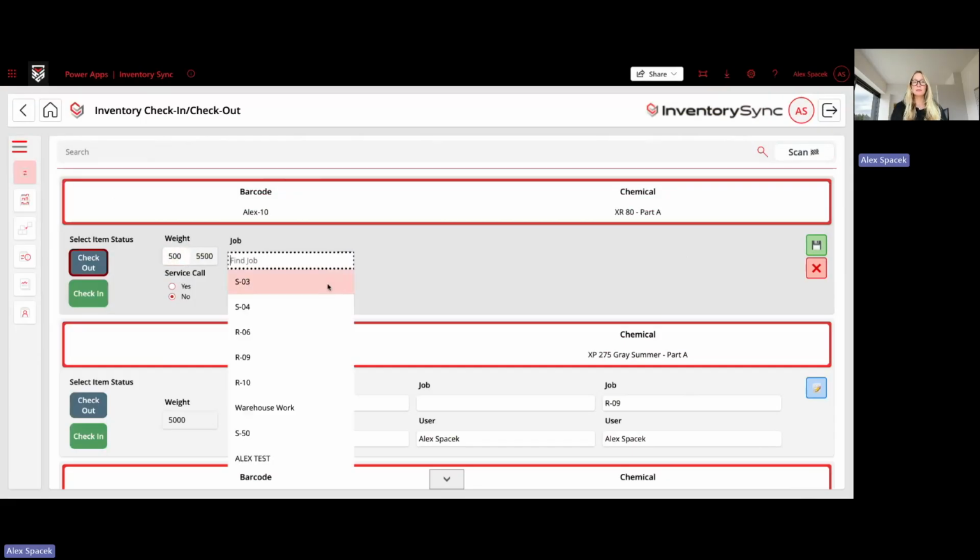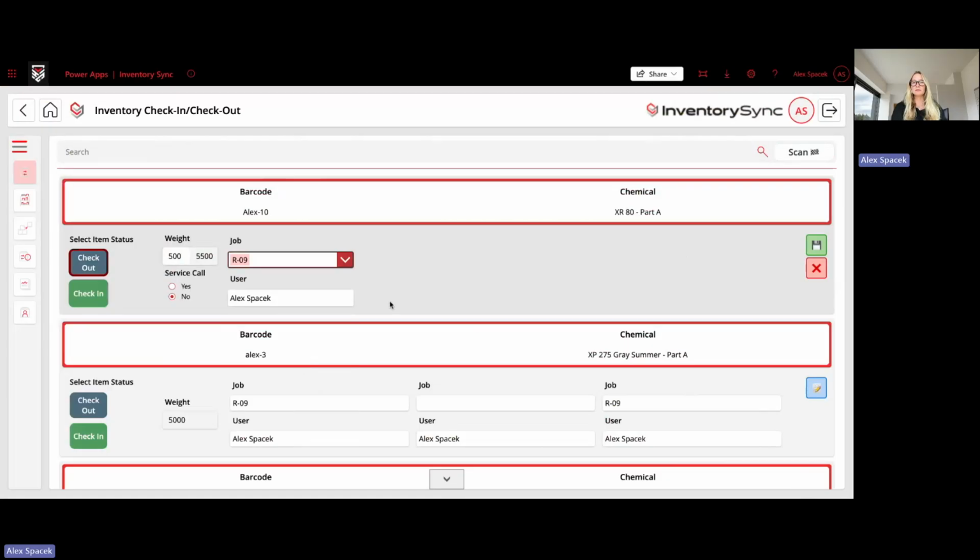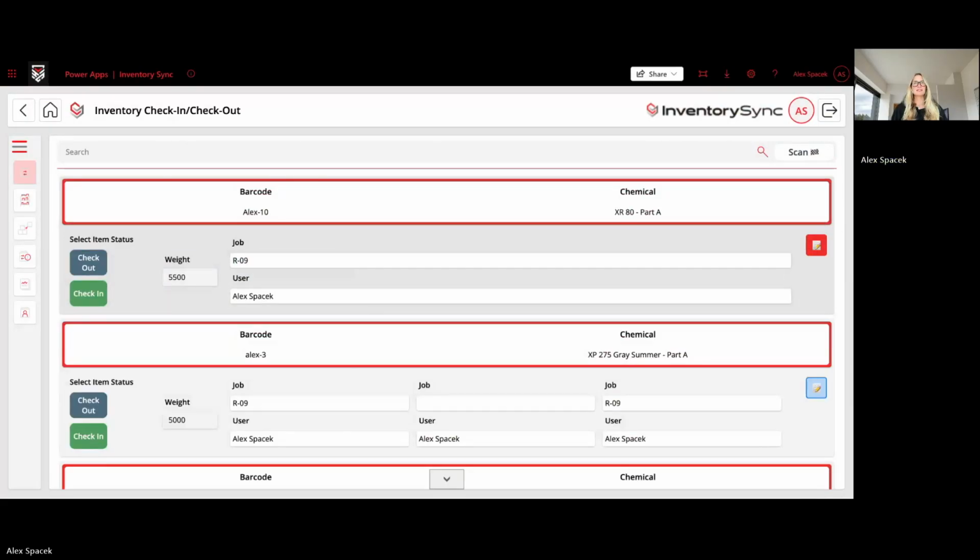Then you can find the job that you are checking out the item for, and the user will automatically default to whoever is signed in. Make sure to press save once you're completed. This automatically updates the inventory records so we know how much we have in stock and how much is checked out on a job site. When a job is complete, follow the same process to check the items back in, entering the remaining amount, the job, the user, and pressing save.